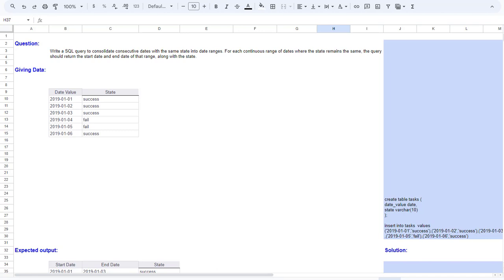Today we have a very cool problem. Write a SQL query to consolidate consecutive dates with the same state into a date range, for each continuous range of the dates where the state remains the same. The query should return the start and end date of that range along with the state.